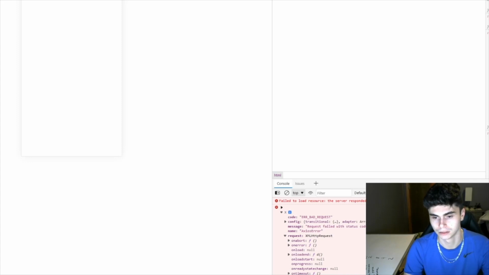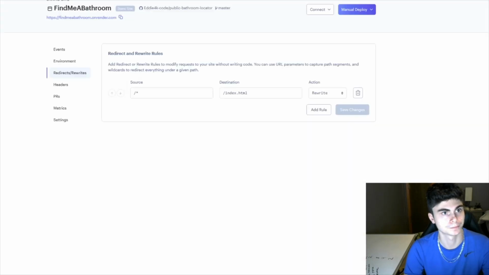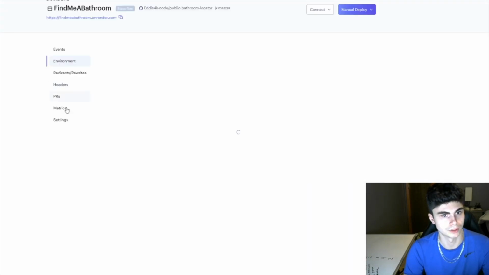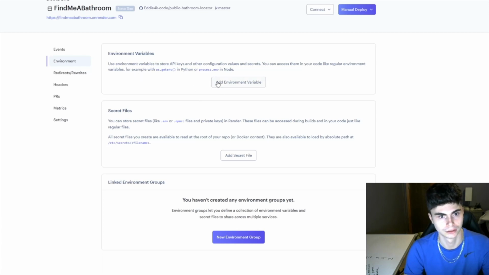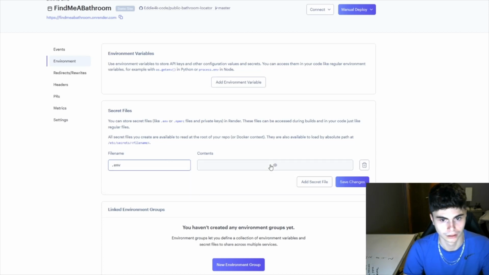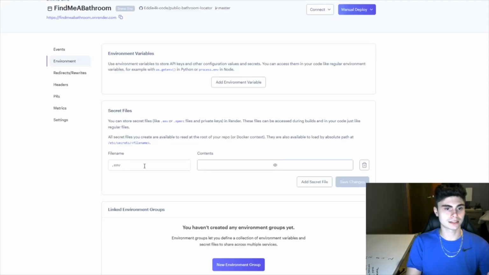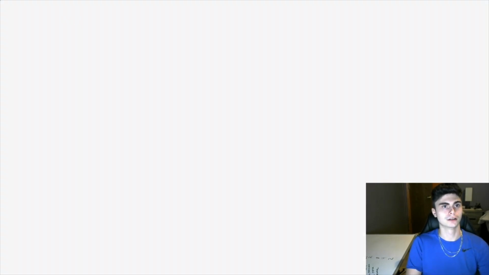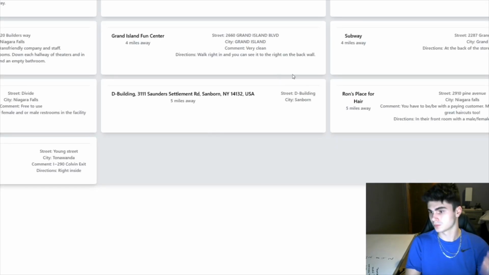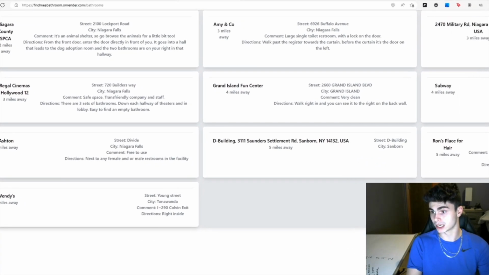Invalid API key. So because I was using the .env environment variables, I will do this real quick because I can't show this because it's my API key. Yeah, so I had to add my .env file, because that contains my API key. So now this should work. Yep. There we go. So just like that, you have a website deployed using Render.